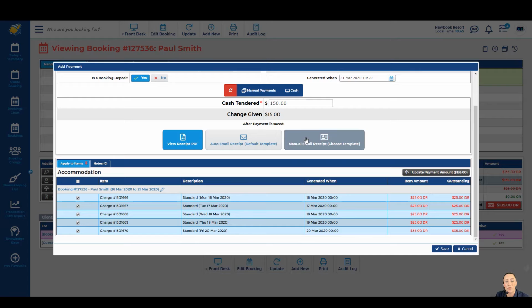The third and final option here is to send the receipt to the guest, but it allows the staff member to select what particular template they'd like to send along with it, such as a booking confirmation or something personalized. We will stick within the view receipt option for now to keep it nice and easy.